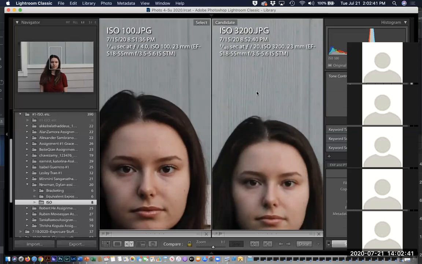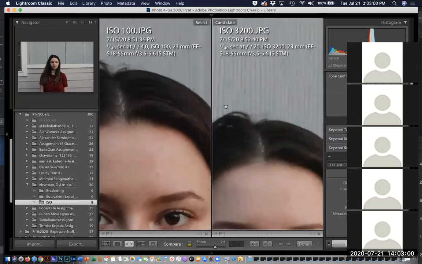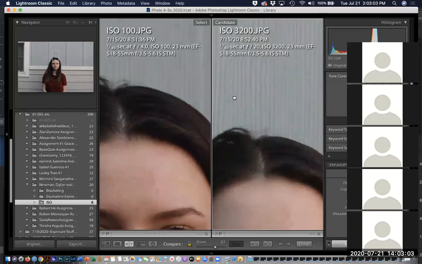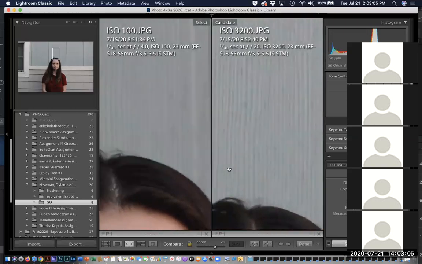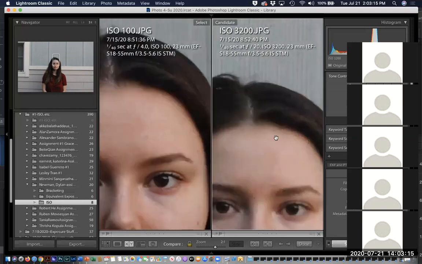If you look at the pattern of the wall or wood behind, you can see these subtle areas of purple and green and blue that you don't really see in the image on the left. And so with the higher ISO rating, you start to get these colors that don't really belong there.